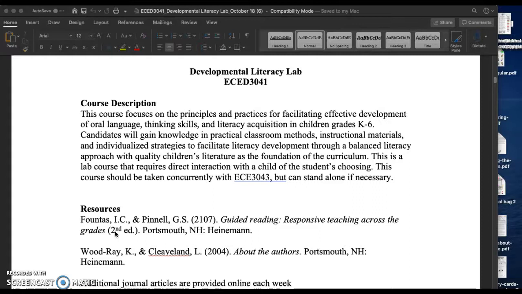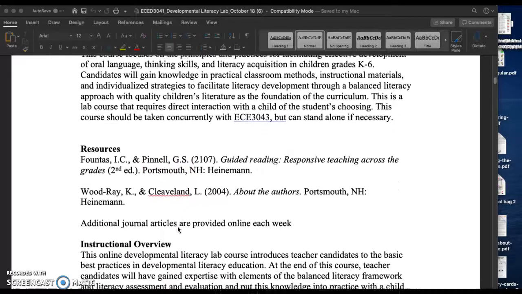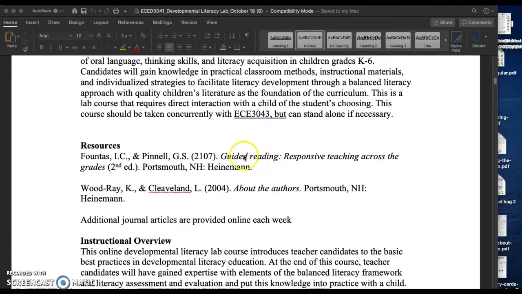Often, this course is taken with 3043, but that isn't always necessary. Our texts are the same as 3043. We have Guided Reading: Responsive Teaching Across the Grades, Second Edition, by Fountas and Pinnell, and About the Authors by Katie Woodray and Lisa Cleveland. There are additional articles and videos online in each week on Moodle.